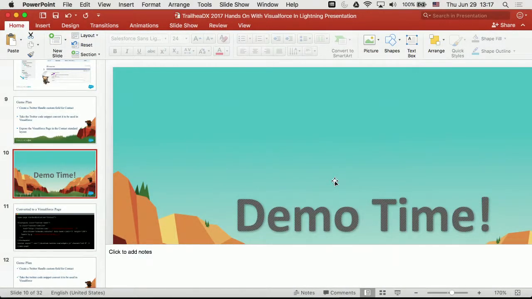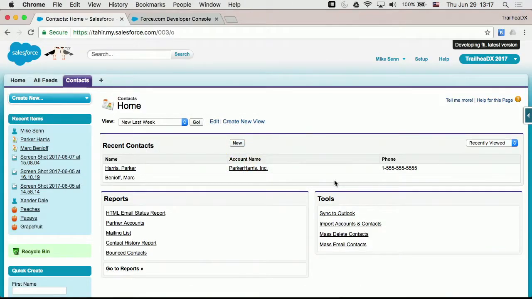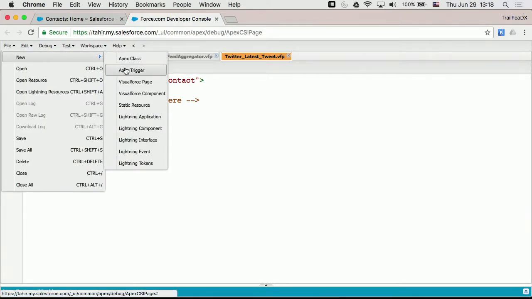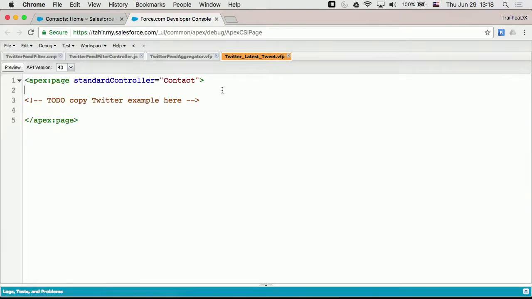All right, let's go into some code. And any of the code that I write here today, we're going to make available to you afterwards in a repository, so we'll send you the link there. So I've created a new Visualforce page here, and it's called Twitter Latest Tweet. All I did was I opened up the developer console, and I clicked File, New, Visualforce page.